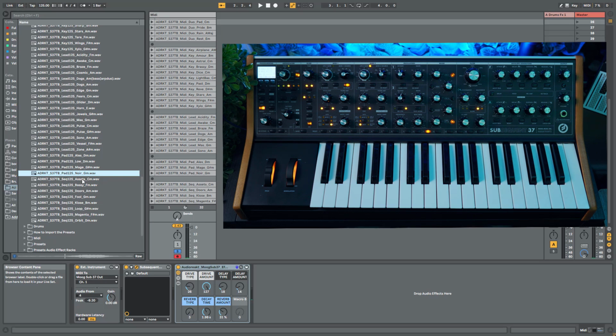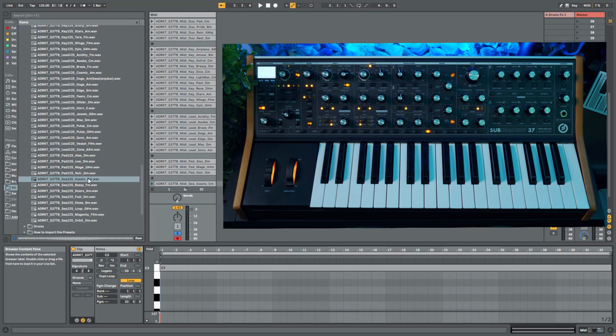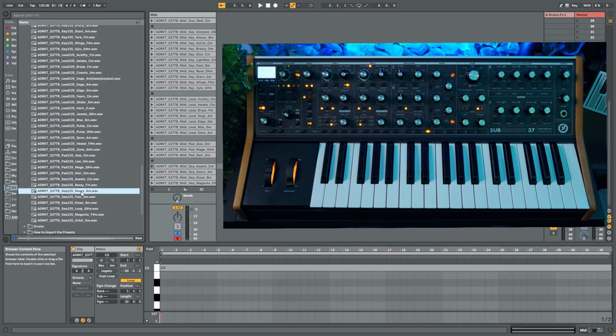And then there is some sequence. So all of the sequences are recorded inside the preset, obviously. If you check the MIDI file, it's just one note, and a few of them as well.